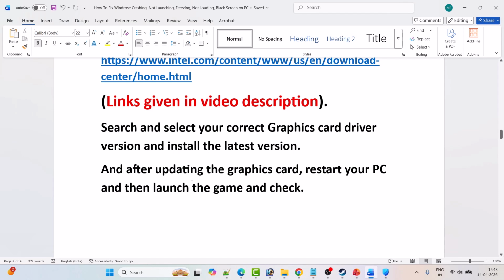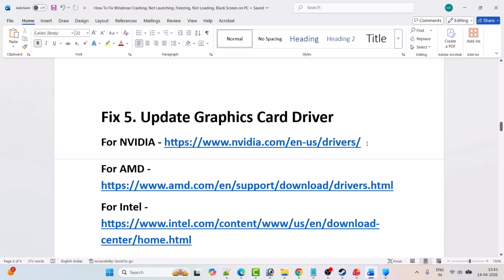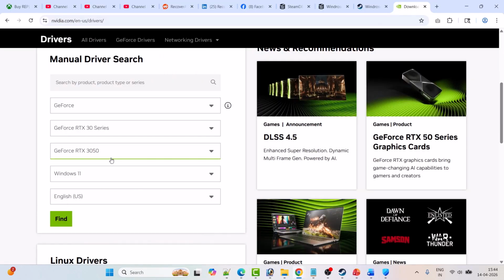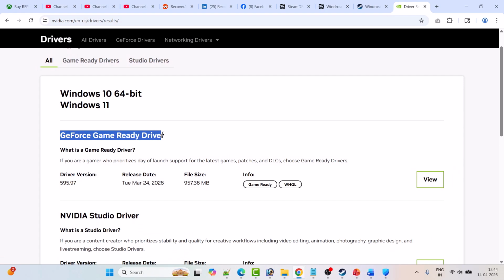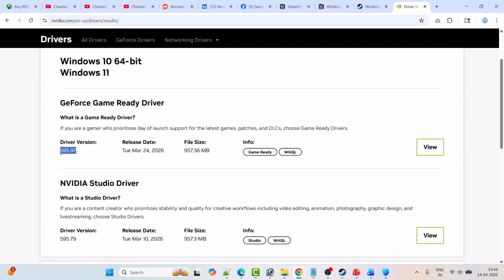And after updating the graphic card driver, restart your PC and then launch the game and check. So I am showing the example of NVIDIA graphic card driver. So go to this NVIDIA website, and once you're on this NVIDIA website, enter your graphic card driver version over here, then select operating system and then click on find. Now you have to download and install the GeForce Game Ready driver. So whatever is the latest version, you have to download and install it.